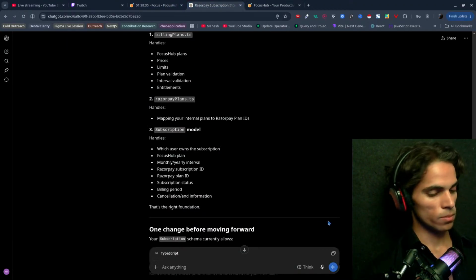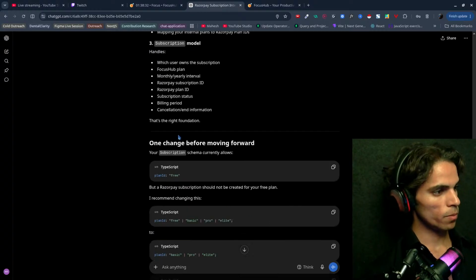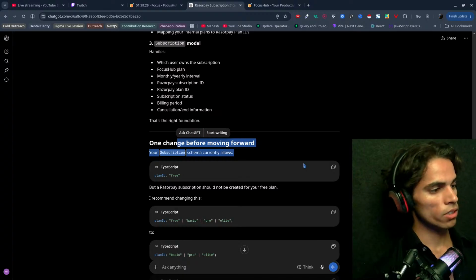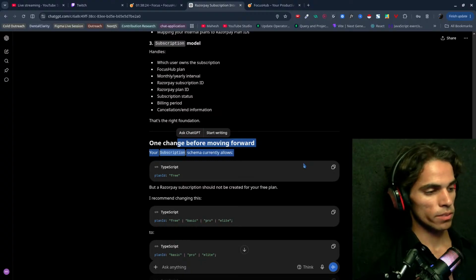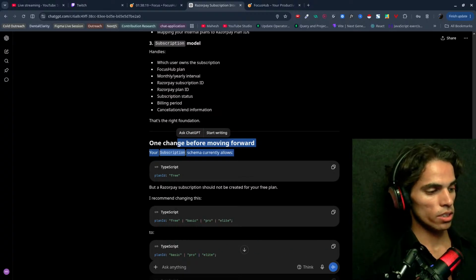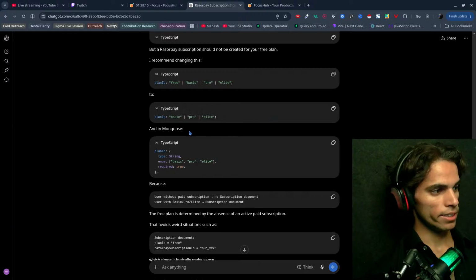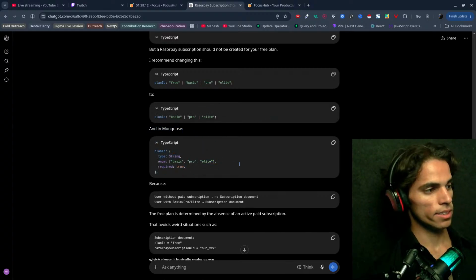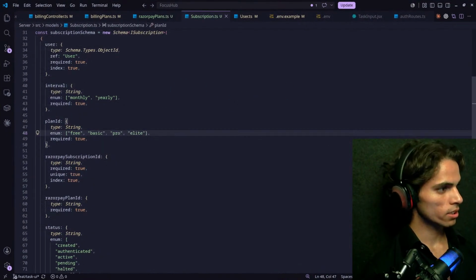So let's come here, and then you have one change before moving forward. Your subscription schema currently allows free, but a Razorpay subscription should not be created for your free plan. I recommend changing this to this. Okay, so we are going to change our planId to this, and in Mongoose we will have planId this. Okay, so do we have something like this in Razorpay?